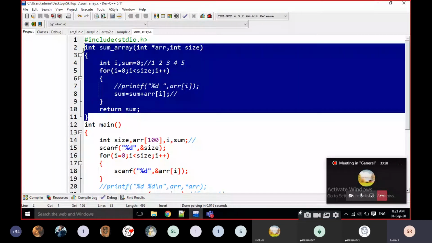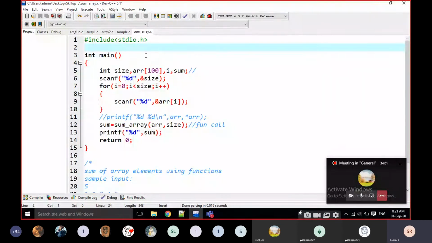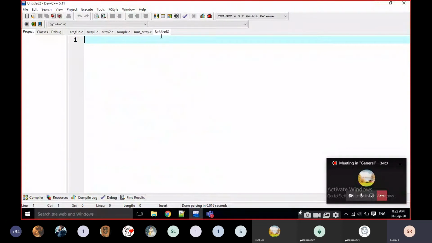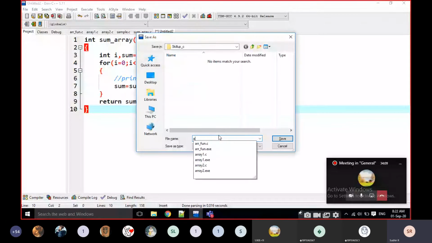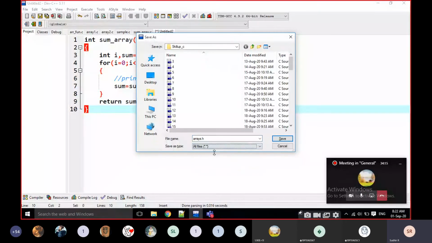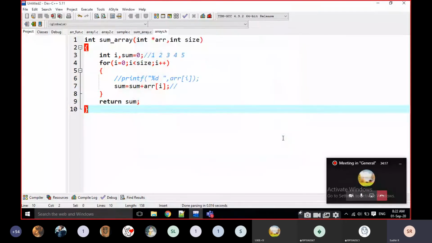Okay, now I am going to cut this one. Now I am going to cut this one. I am going to take one new function, new page. I am going to save it as arrays.h. Okay, I am going to create one more header file, that is arrays.h file.